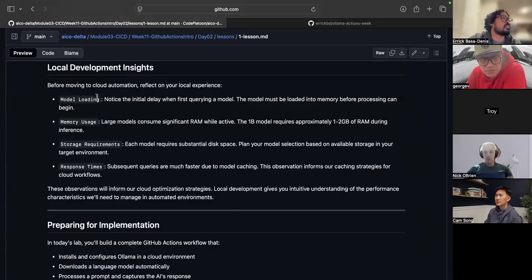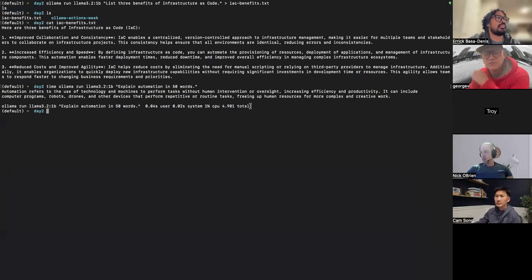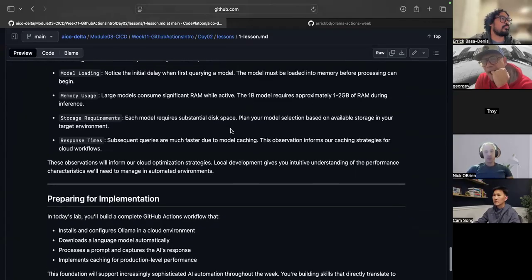For local development insights, before moving to cloud automation, reflect on your local experience. So model loading, memory usage, storage requirement, response times. That command that we just ran is one way to check everything. So model loading, notice the initial delay when first querying a model. The model must be loaded into memory before processing can begin. Memory usage, large models consume significant RAM while active. The 1B model requires approximately 1 to 2 gigabytes of RAM during inference.